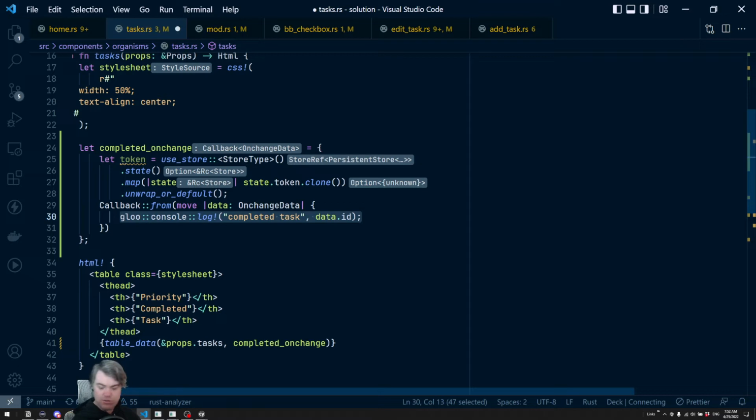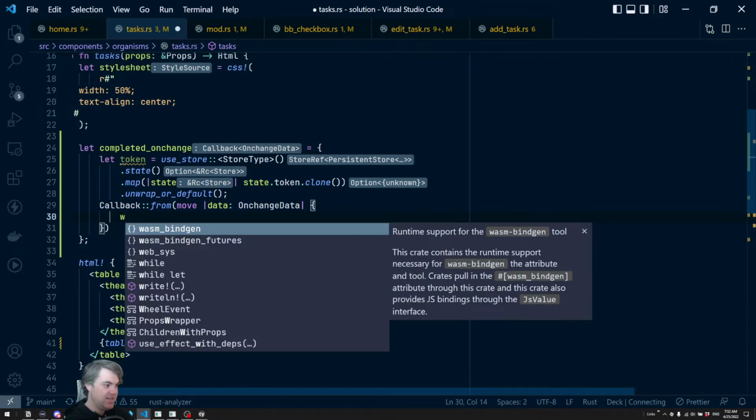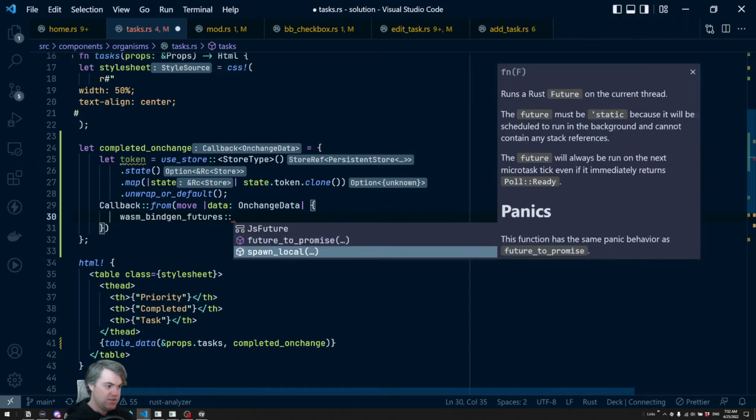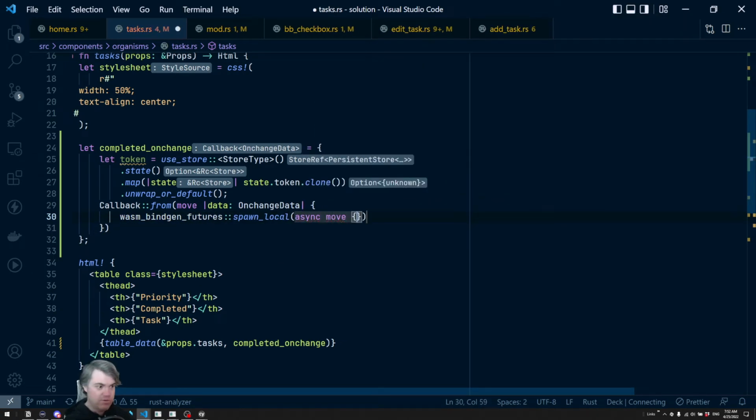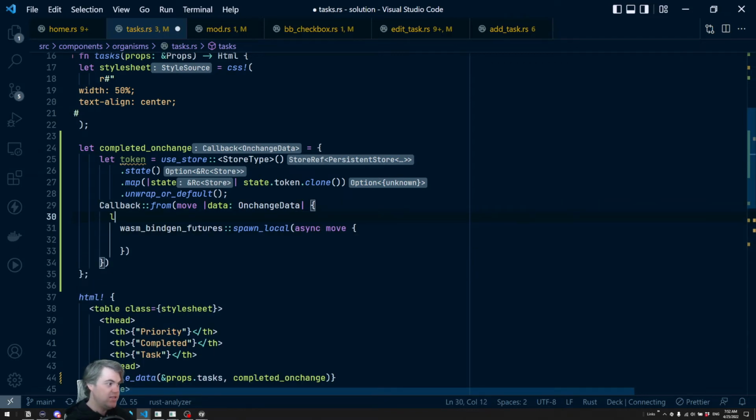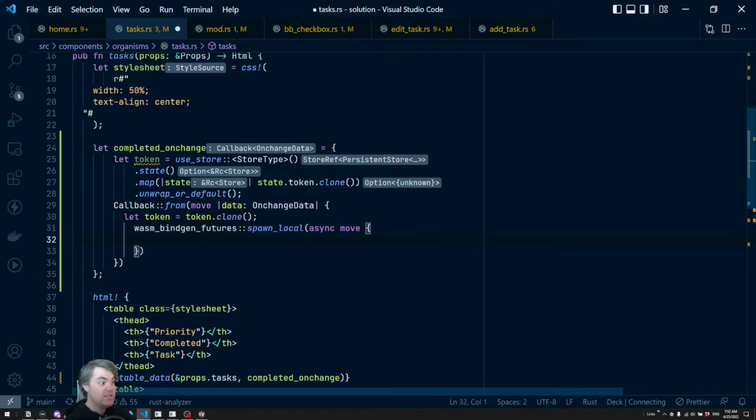We need to do the async block. So that's the web bindgen futures, spawn local, async, and a move. If we're doing that, we need to grab our token here also. So now we can use it inside of here. Okay. Next up, actually doing the call.